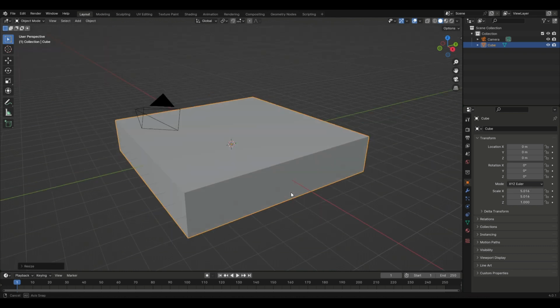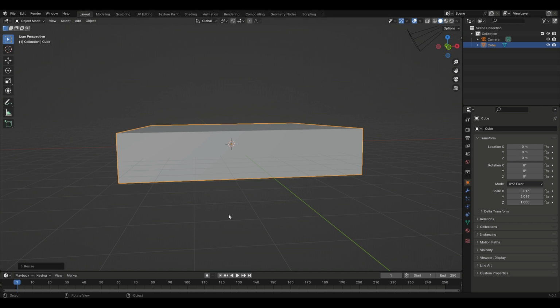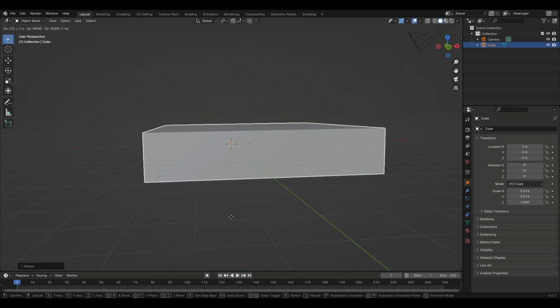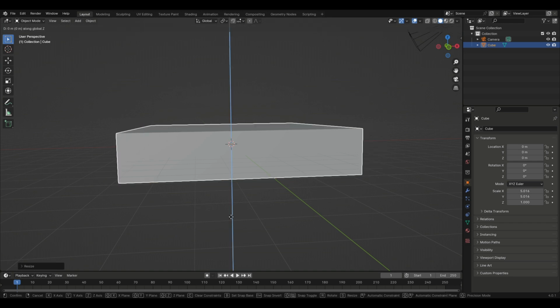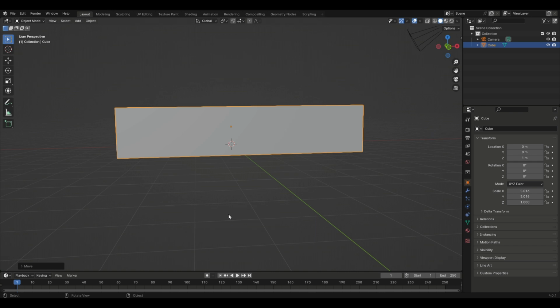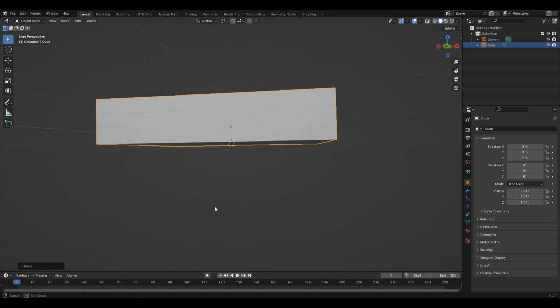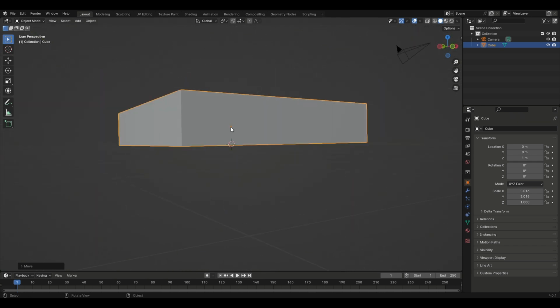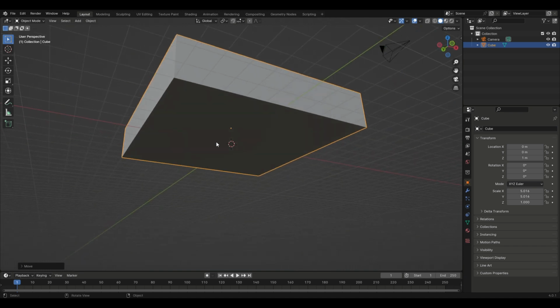Let's scale it about that big. And now what we're going to do is go G, Z, 1, because we have to go in the Z axis. You see, the origin point moved with the object. We do not want it. We want it to stay at the bottom here.